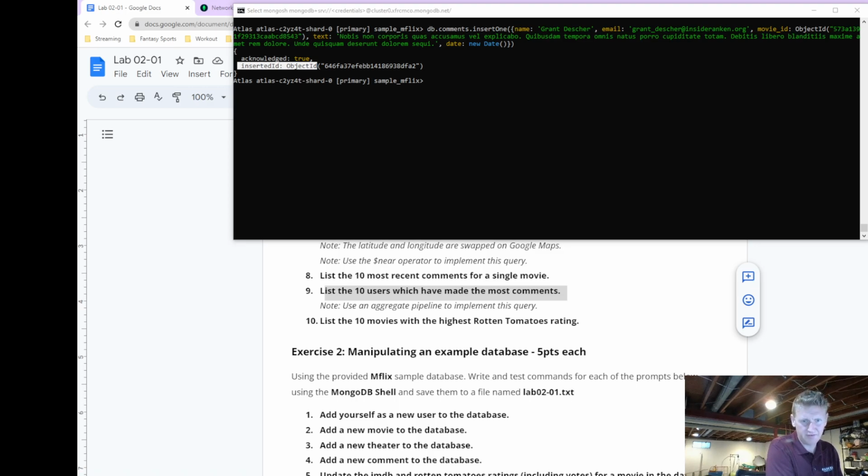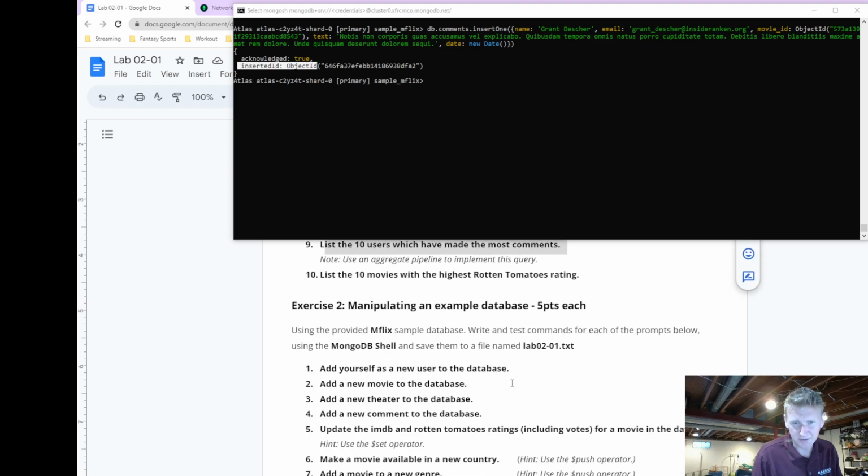And number 5, update the IMDb and Rotten Tomato ratings, including votes, for a movie in the database. Hint, use the set operator. Let me get this copied.